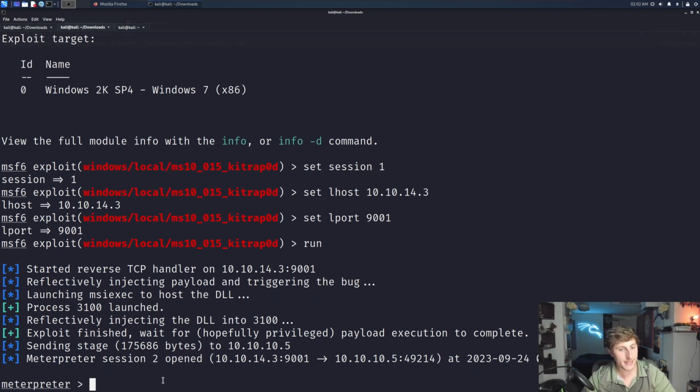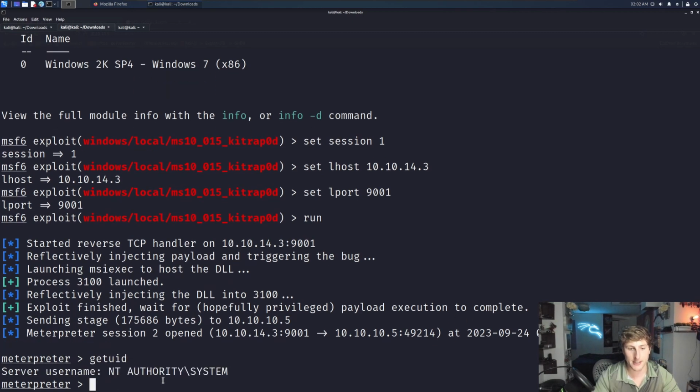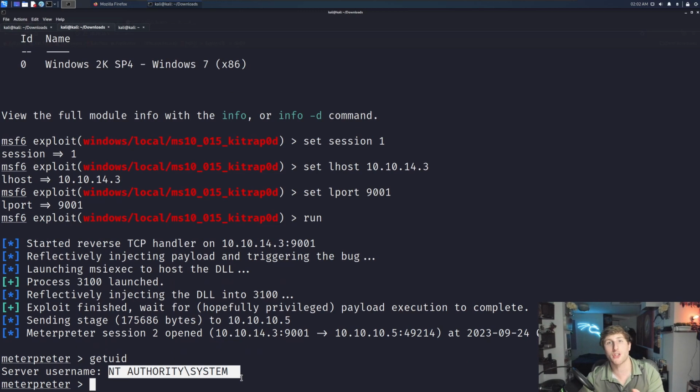Now we see it's completed. And now when I type in getuid, instead of a low-level user, we now have NT AUTHORITY. And for anyone who doesn't know, that's basically administrator for a Windows machine.